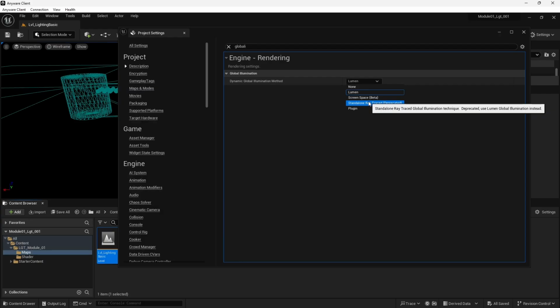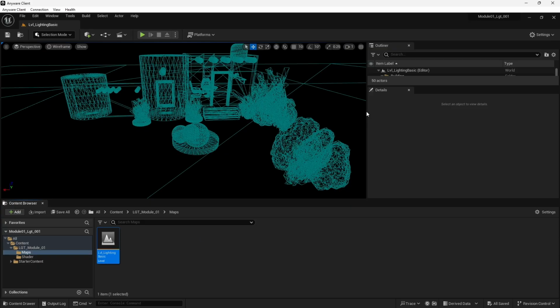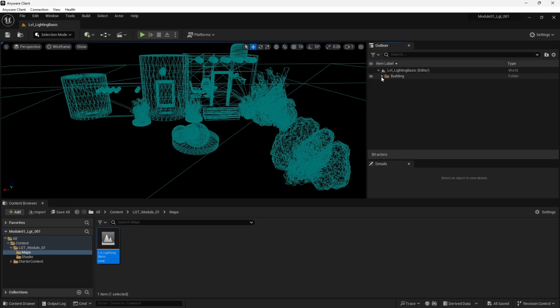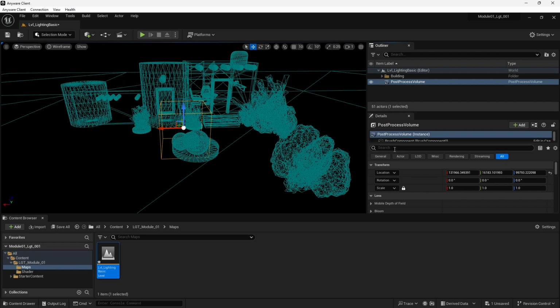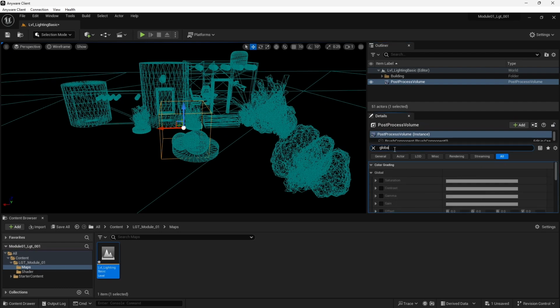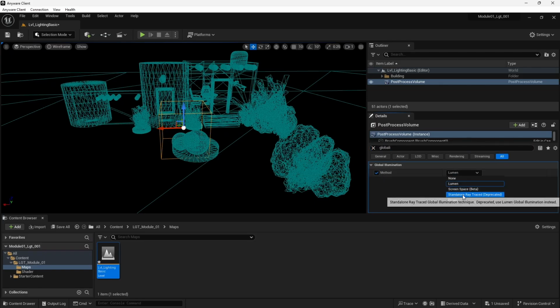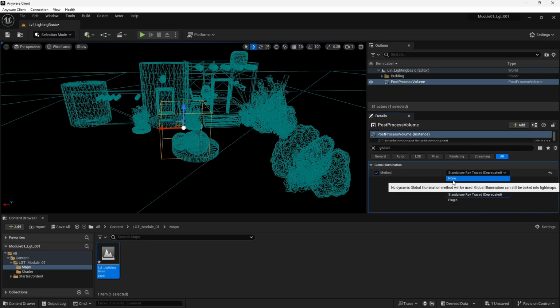For a quick test, let's create a post-process volume. I'm going to close this one. Select the post-process volume. Let's search for global illumination. And the default method is set as Lumen. Let's change this one to ray trace. And we have other options like screen and plugins. So basically we have separate control over all three.